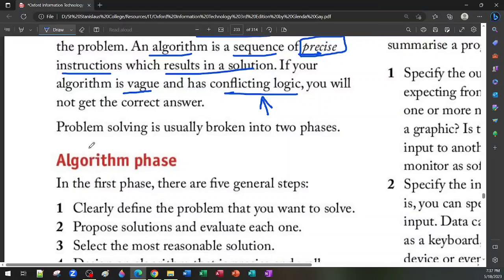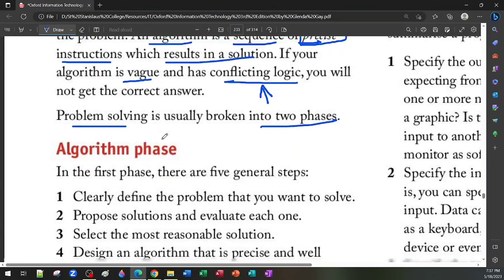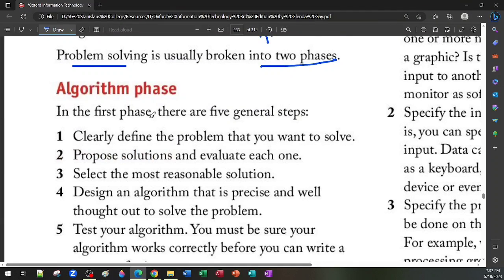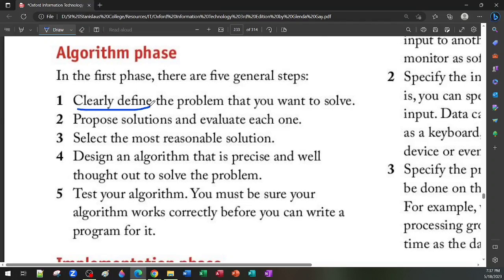All right. So, problem solving has two phases. We have the algorithm phase. How do we create an algorithm? How do we get towards an algorithm? Firstly, we have to define a problem. How do you define a problem? You have to basically say, what are the causes and effects of a problem? How does it affect you? How does it affect other persons around you?